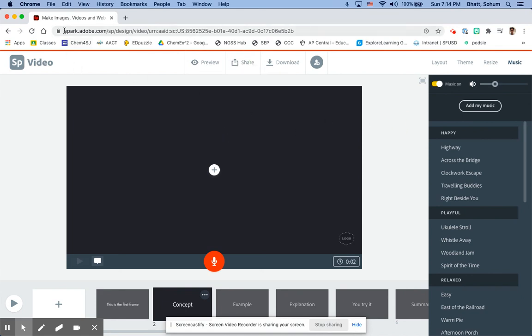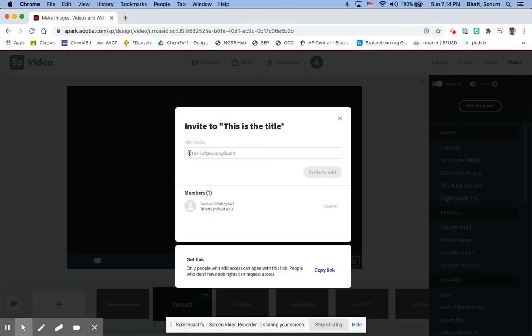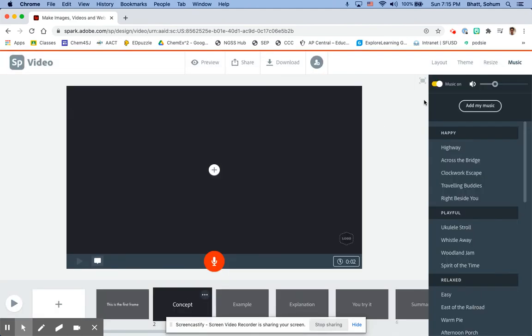The really nice thing about Adobe Spark is you can add people to your project. So if you're struggling and you want a teacher to help, you can go ahead and add them, and they will be able to see your project in real time. And that's why we recommend Adobe Spark for any of these options that you like.